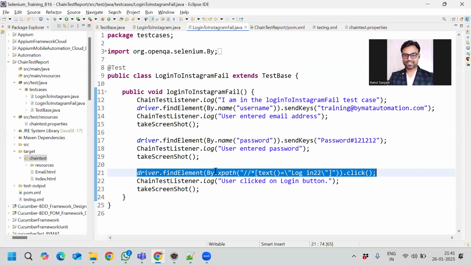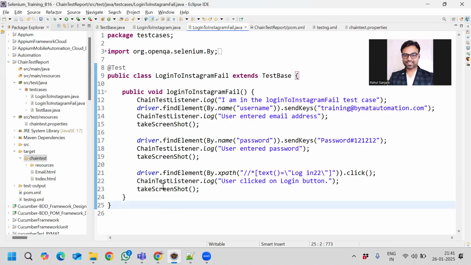Now, how can you incorporate this in your framework? It is simple. Just replace your extent report statements. Wherever you are writing test.pass and then log, you need to replace it with the chain test listeners and then the log there. That is pretty straightforward.